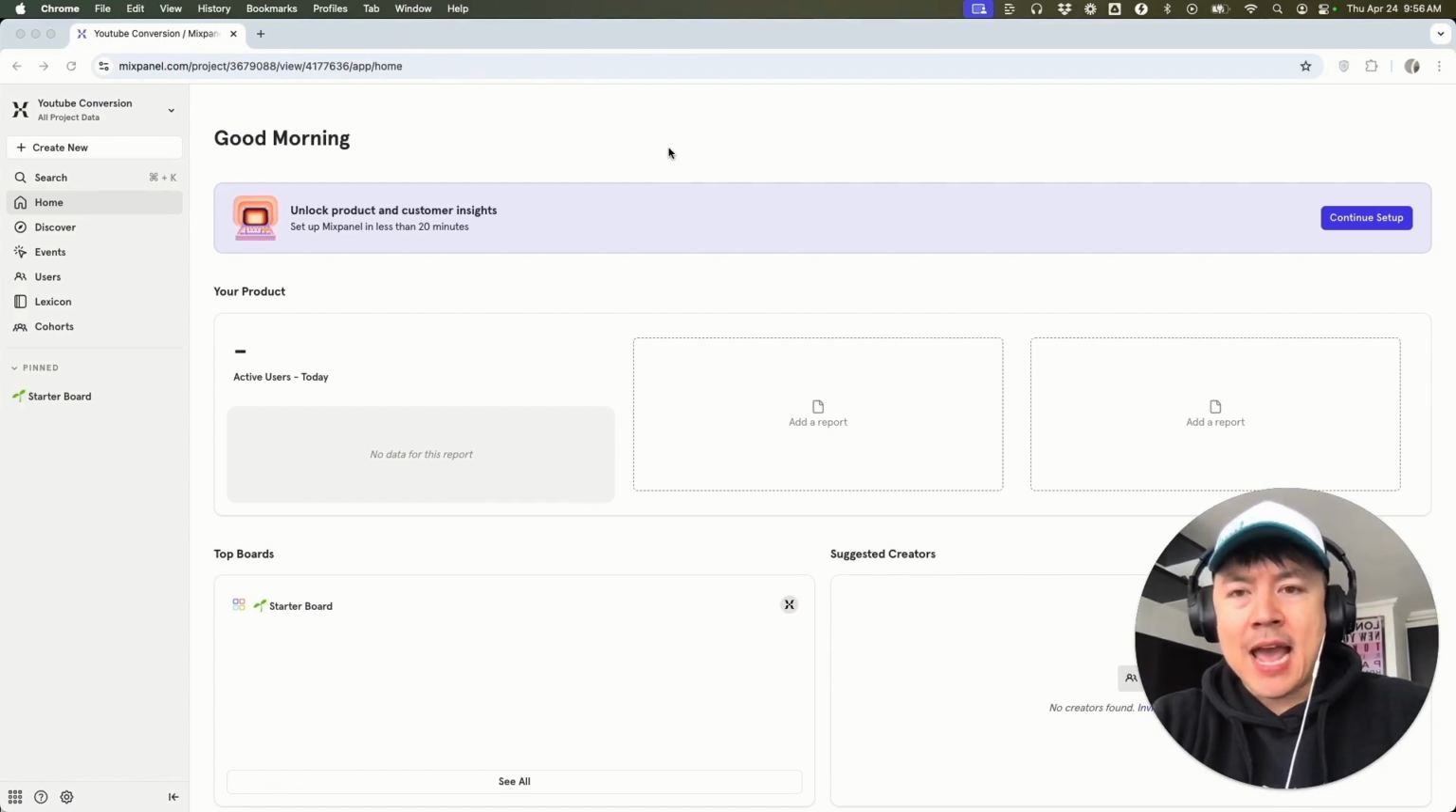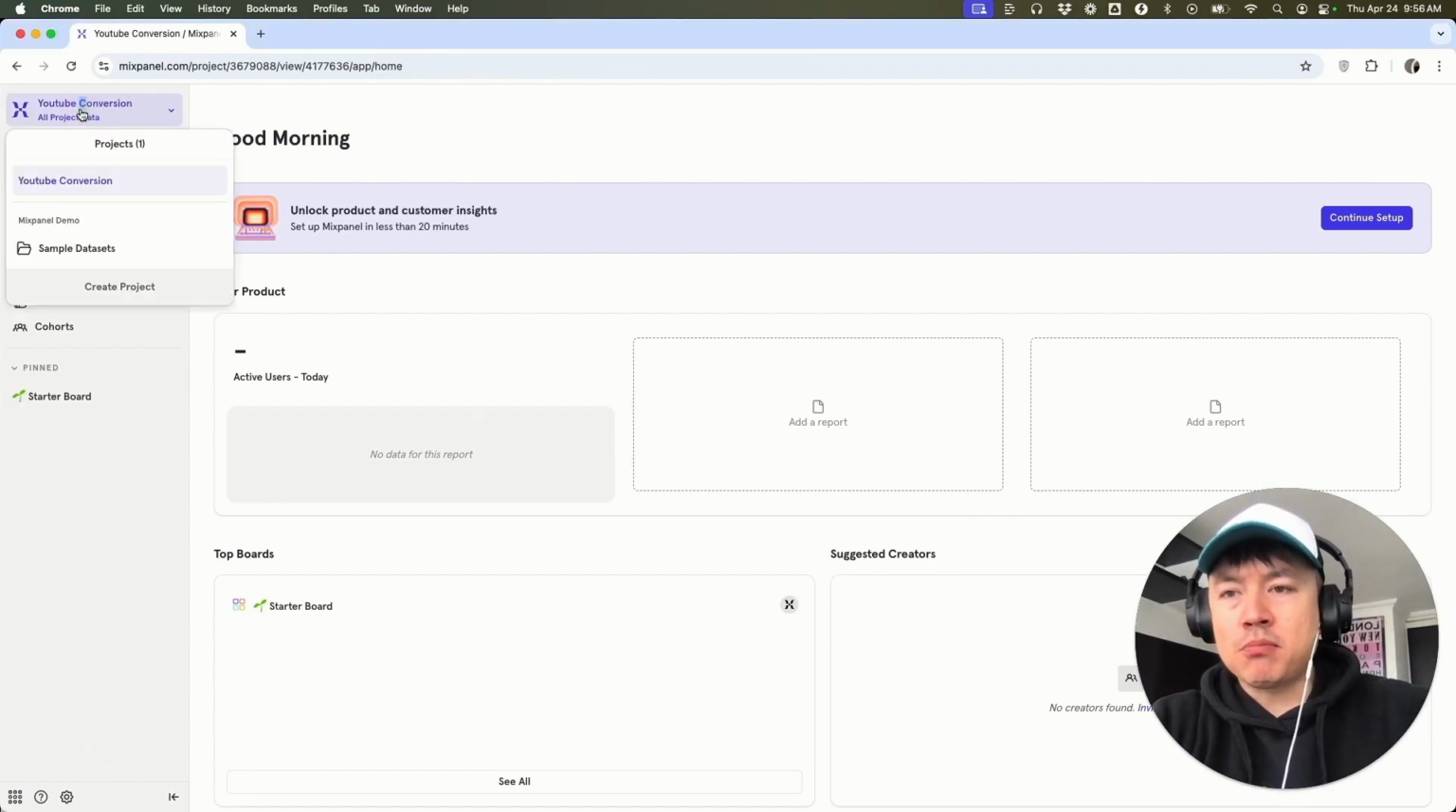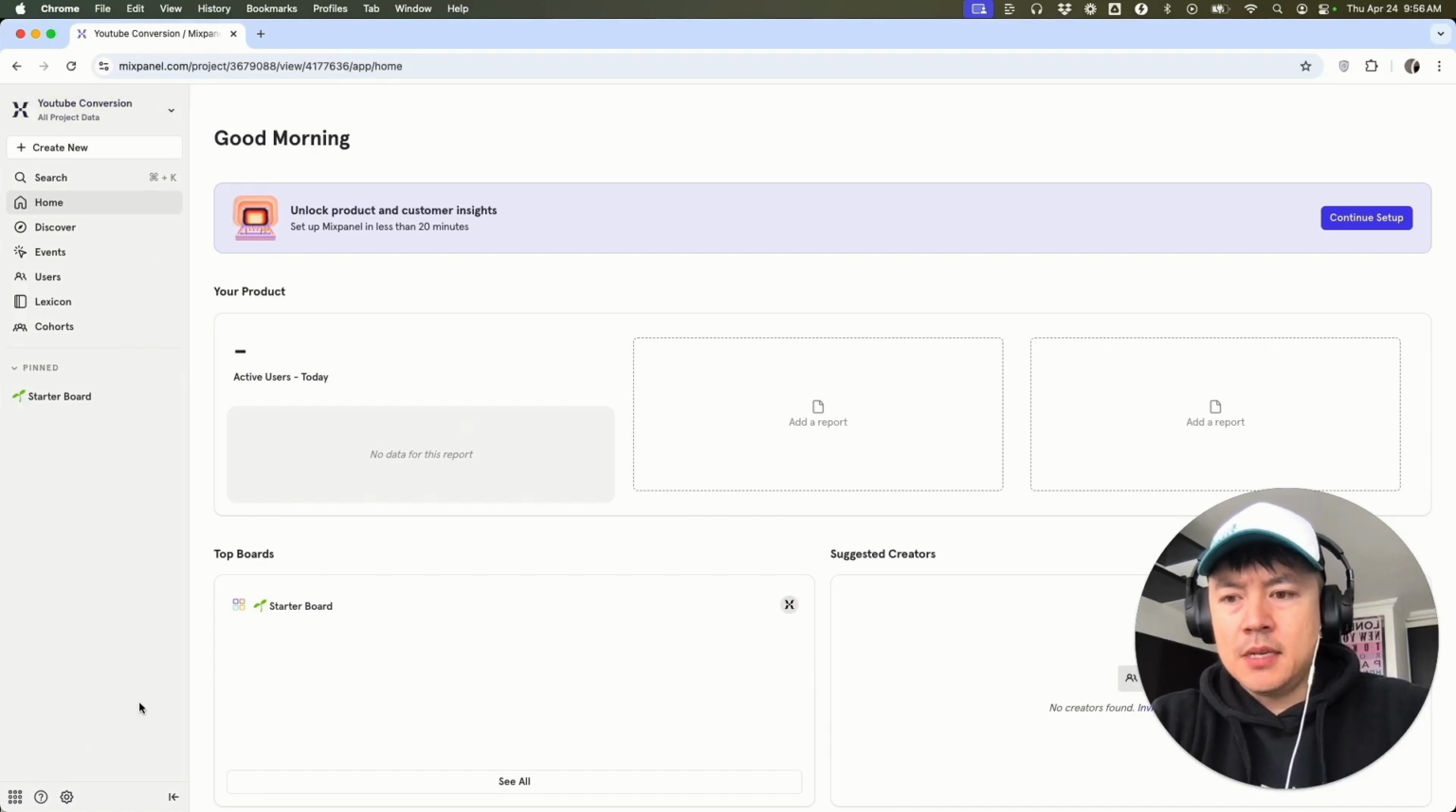So first, in order to add an admin to your project, you want to make sure you're working in the correct project. So if you click up here on the top left, you'll see all the projects you're working on. I just have this one, so I'm going to go ahead and click on it. Once you click there, you're going to see a gear icon here at the bottom left. Go ahead and click on there.